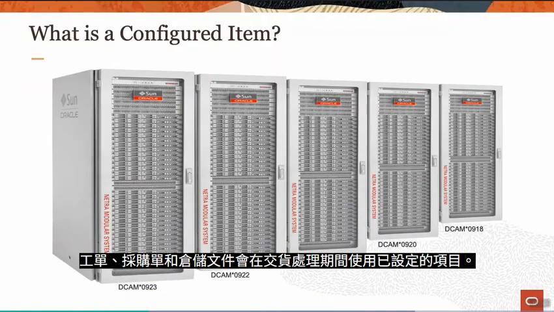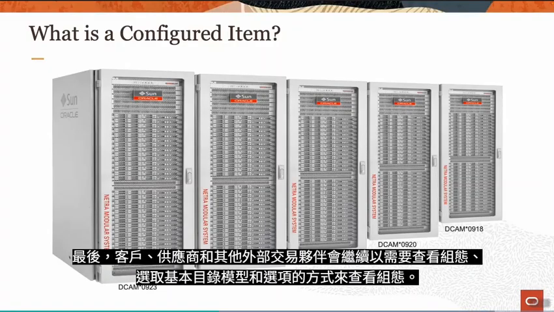Finally, customers, suppliers, and other external trading partners continue to see the configuration in the way in which they need to see it, base model and option selected. Before using configure to order, you'll need to complete several setups. The first is to make sure that you have the item class and item number generation details populated.